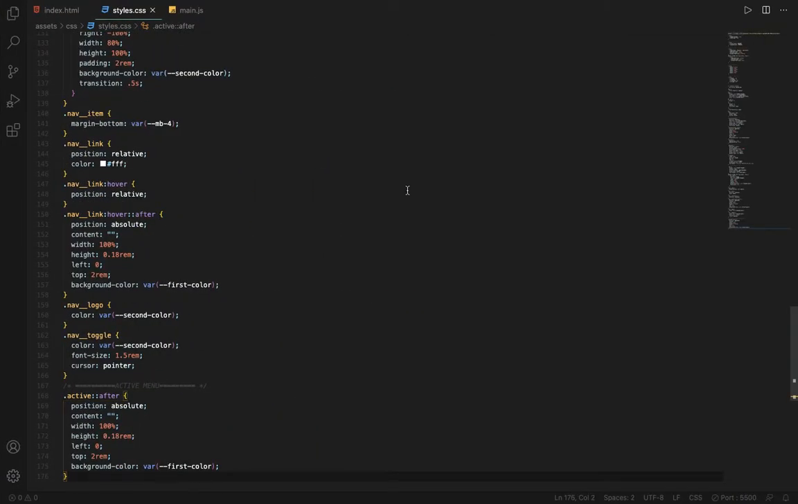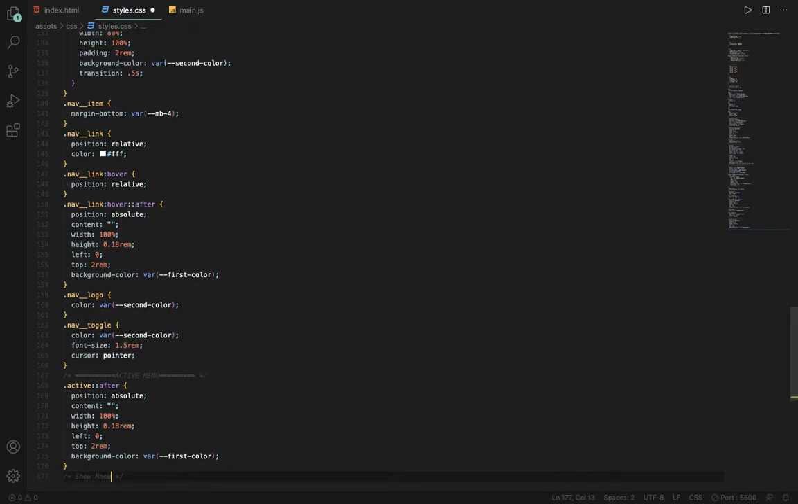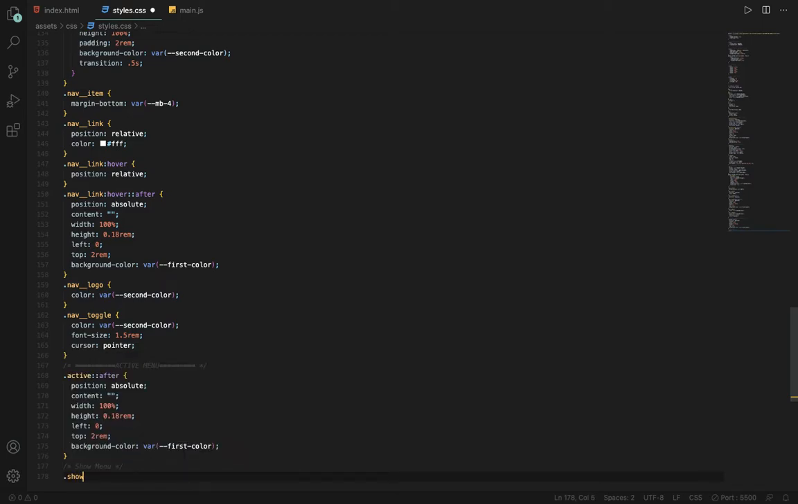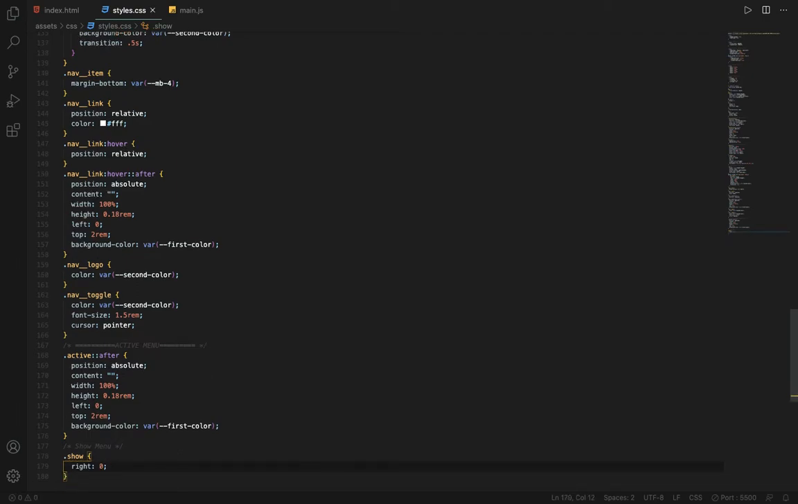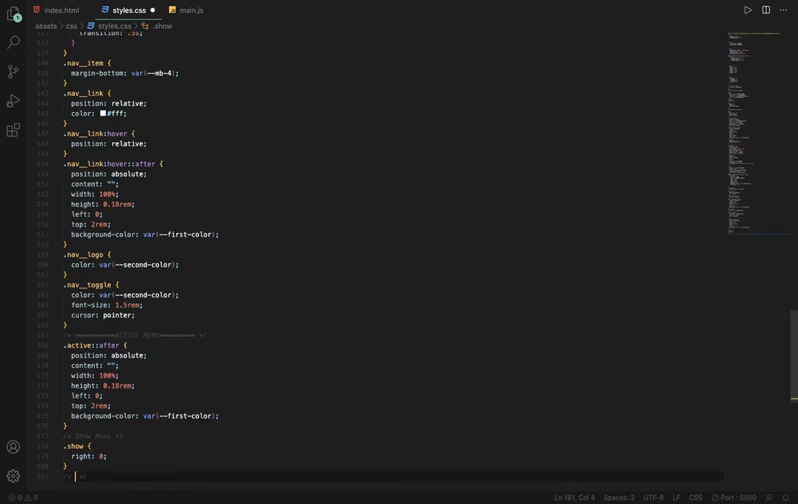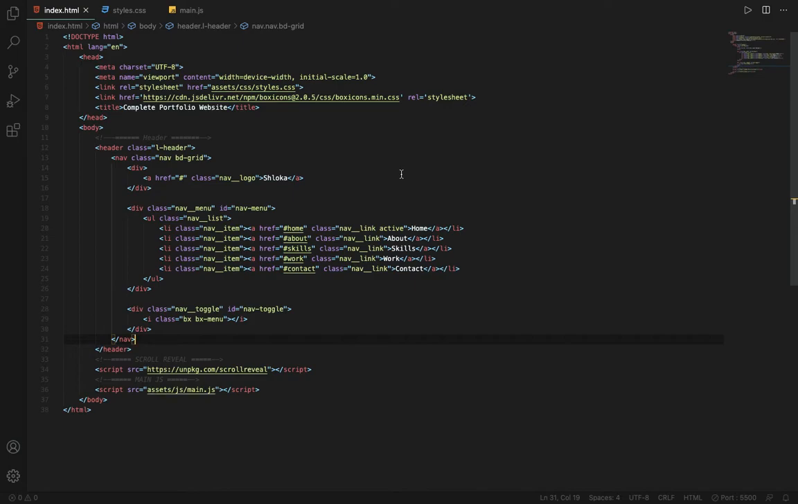So now I will say show menu, and I will say .show. I will add right of 0. So this is for when I will add JavaScript. Now I will say home. So I will style the home later on. First, let's go to the HTML file.